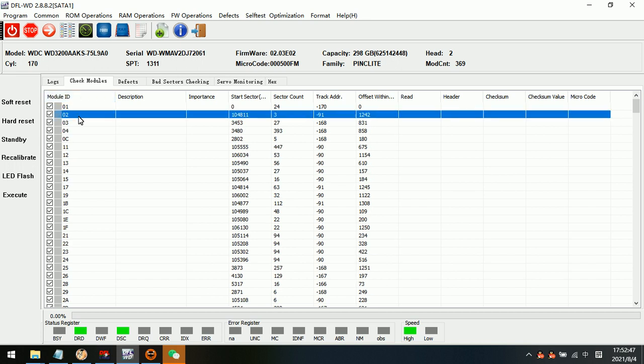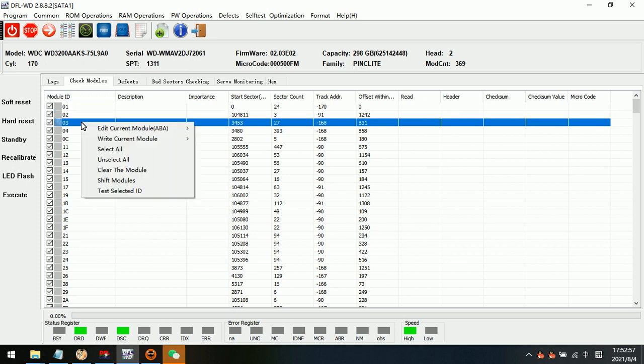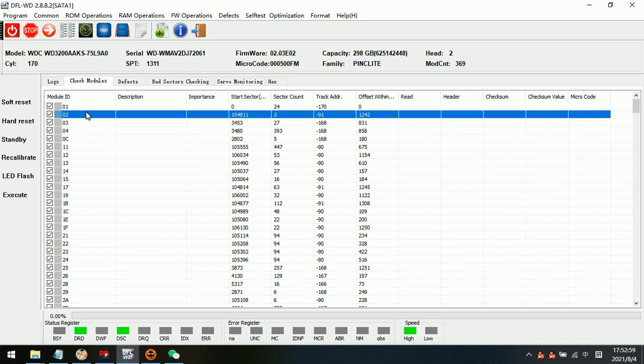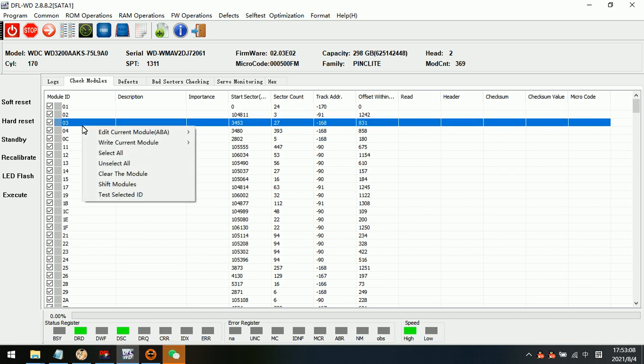Sometimes if we find module 2 is damaged, then the hard drive ID may not be detected properly. So at this time, we need to fix module 2. How can we find which module is damaged?